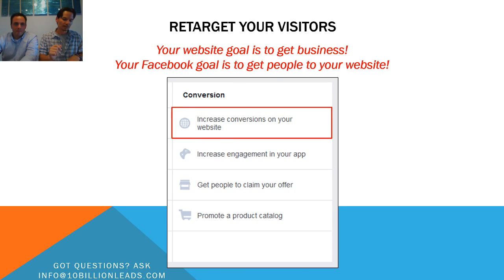So it always comes back to knowing exactly what you want. Your main website goal as an investor is to get people to ask you for offers. There's no other purpose for your website as an investor or as a business. You want people to do business with you.